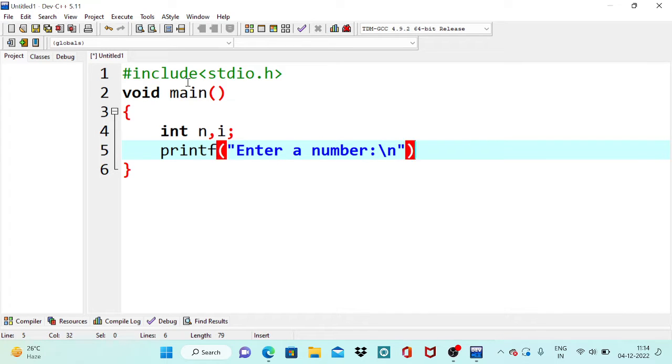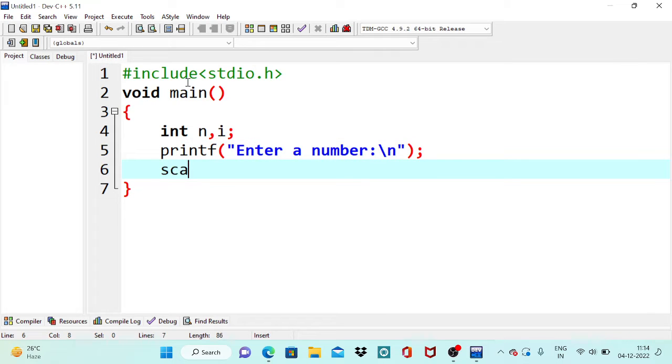In the next line, the given input value is going to be assigned using the scanf function, that is %d, because it is an integer, and using the ampersand sign and n.